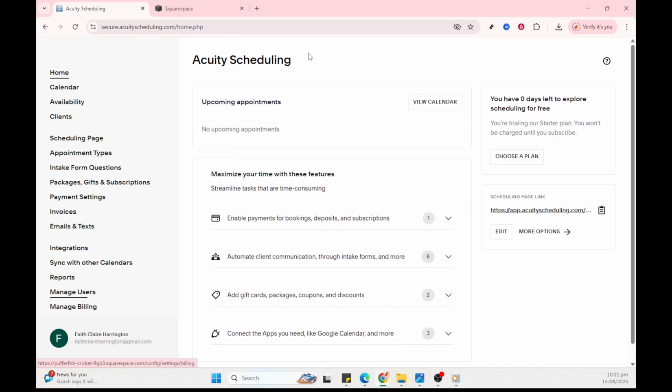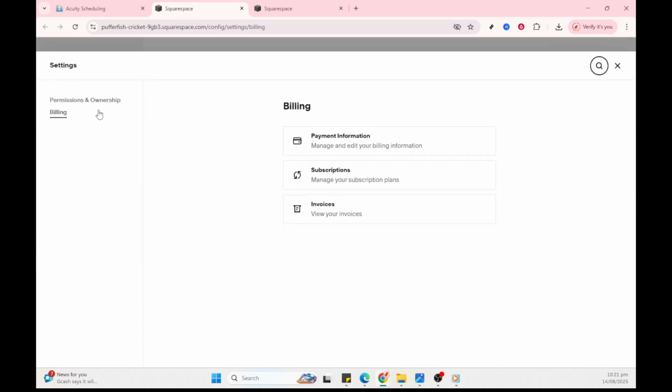From your dashboard, you'll want to navigate to the Manage Billing section. This area of the site is where you can make adjustments to your subscription, update payment methods, and view past transactions. Look for a link that says Manage Billing, click on it, and this will take you to a more detailed billing page where you can handle all things related to your payments.